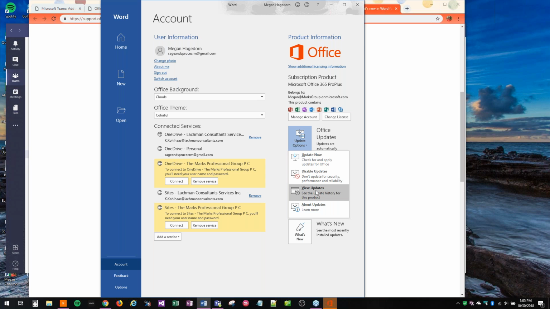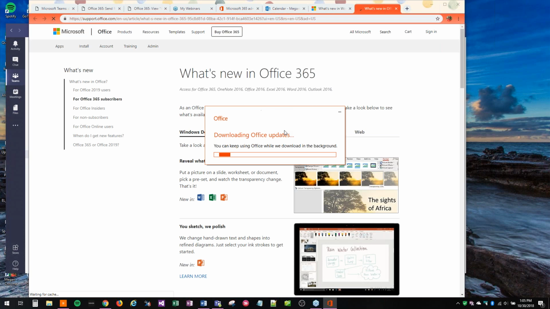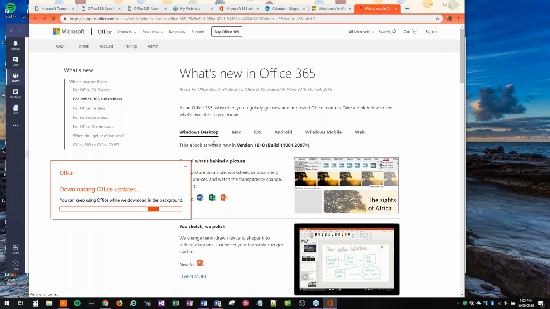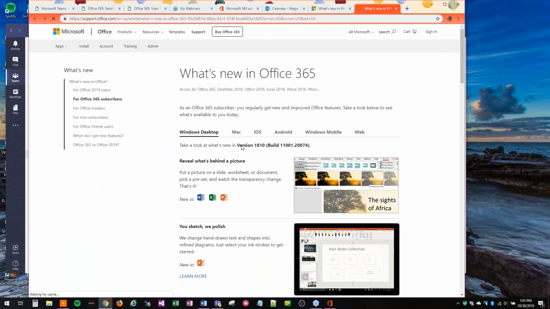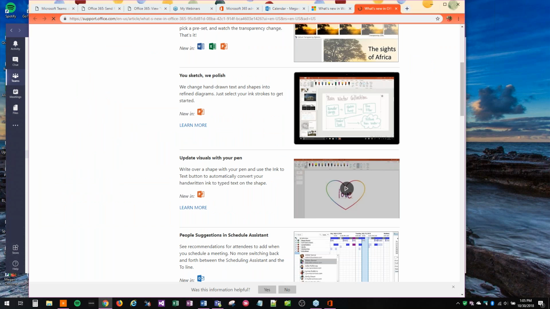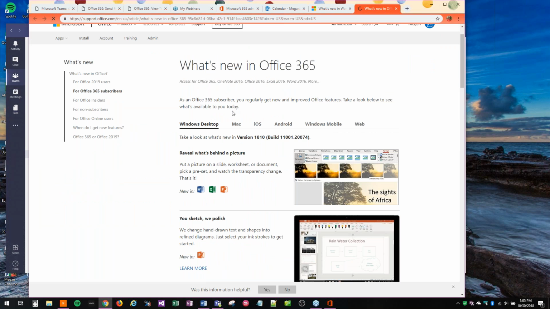And then you can also view your update history here. As you can see, we're downloading our Office updates, but you can keep track of what's new based on the version. You can see that right here. So it's a really quick little tip, but it's just kind of nice to keep tabs on what's new. Sometimes they move menu items or change them or add little nifty features that didn't exist before. So it's definitely worth keeping an eye on that.